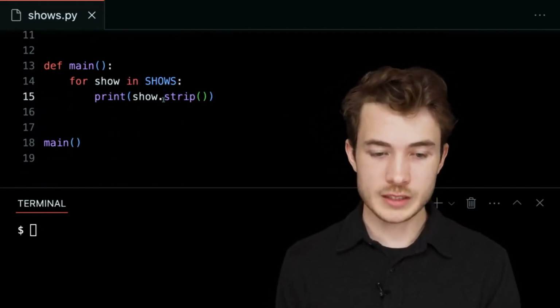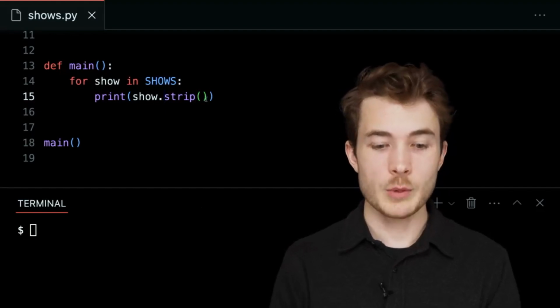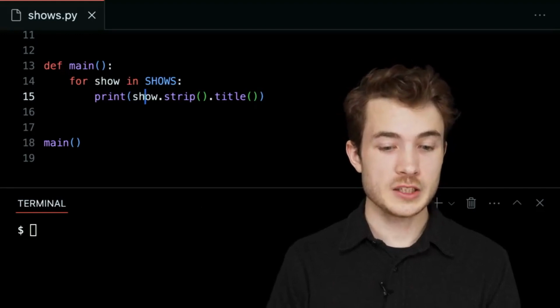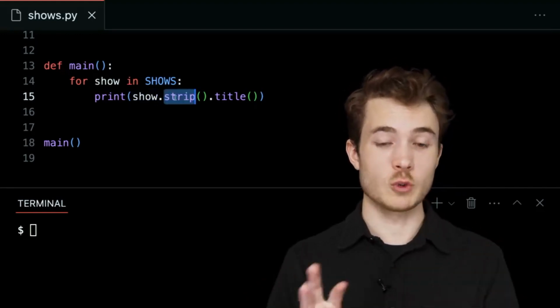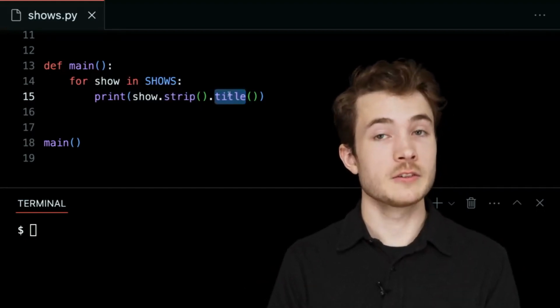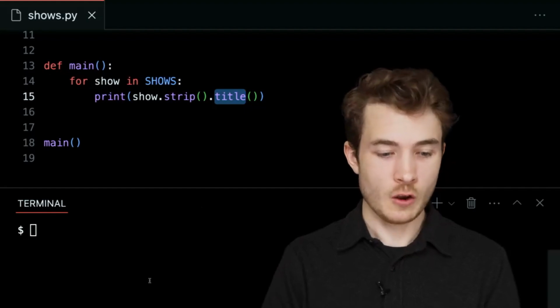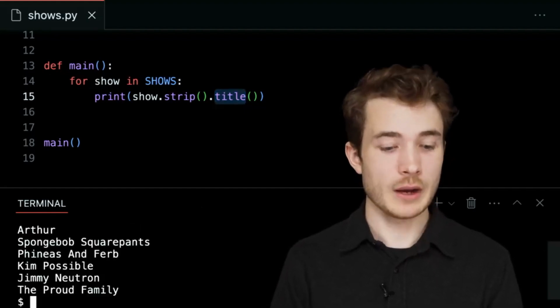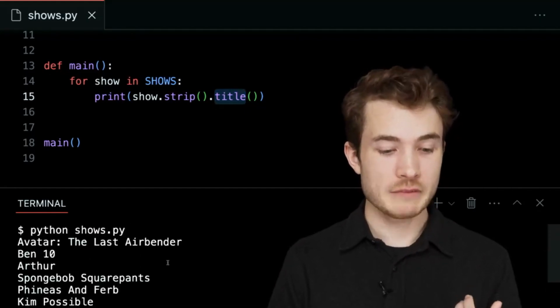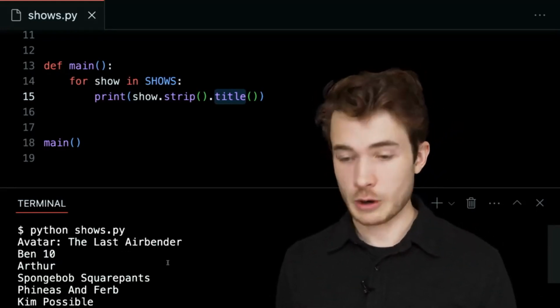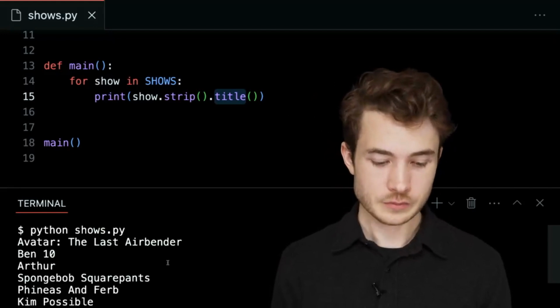I could do something like this, show.strip, and then title. What this will do is take my show string, first strip the leading and trailing white space, and then convert the result to title case, capitalizing every word. I'll then run python of shows.py, and we'll see that I now have the best of both worlds, thanks to this ability to chain our string methods together.